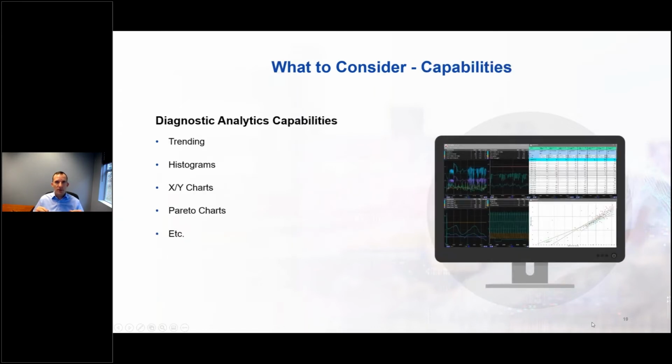The next consideration would be the diagnostic analytics capabilities. Those are really around how you can effectively solve problems in one sitting. There are a number of different tools and time series data analysis techniques that we can use to solve problems. It could be trend data analysis, fast Fourier transforms, histograms or XY charts. You need a core set of easy to use data analysis features to solve your problems.